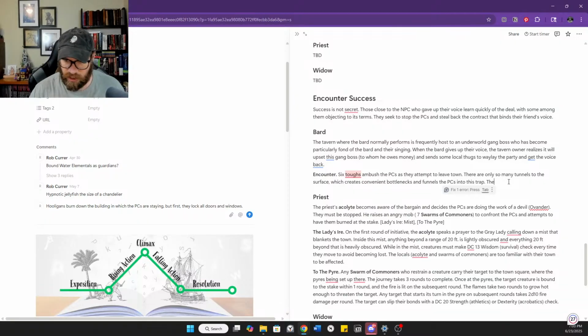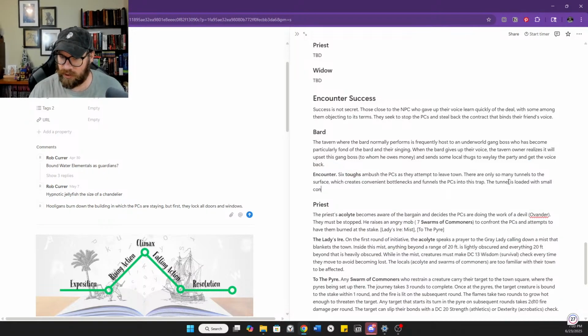And we'll say the tunnel is loaded with small concealed pit traps to capture and restrain the PCs.